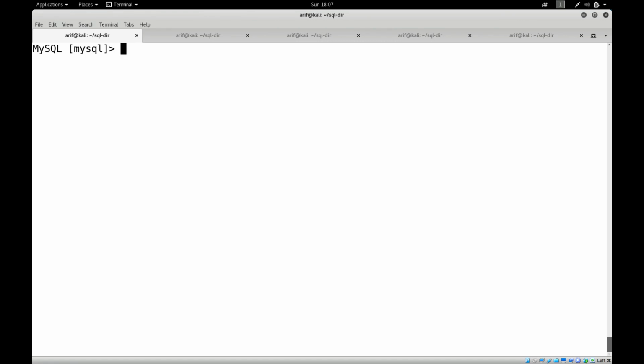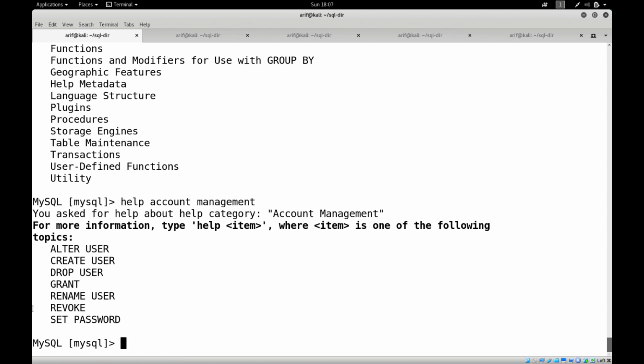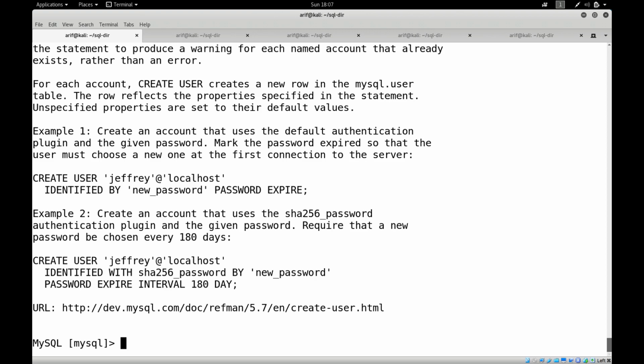If you want help with the MySQL server, you can type in help, let's suppose, contents. If I type help contents, there are a lot of categories that are being displayed in front of you. For example, account management, let me say help account management. You can see these are the commands that are available to you for account management. And let's suppose create user. I want to get help about the create user command.